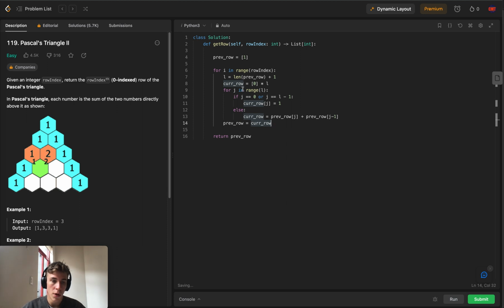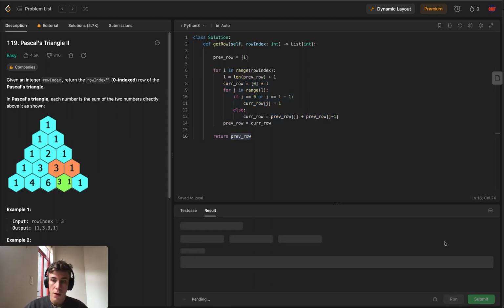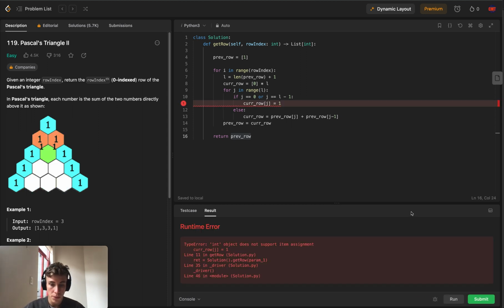What does this do? In the case where row index is 0, we would just not execute this at all and return prev row, which is the zero-indexed first row. In the case where it is not, we would calculate what the current row has to be and reset prev row to current row. So this does the calculation of what the current row has to be, this does the reassignment, and we would return prev row. So pretty simple.